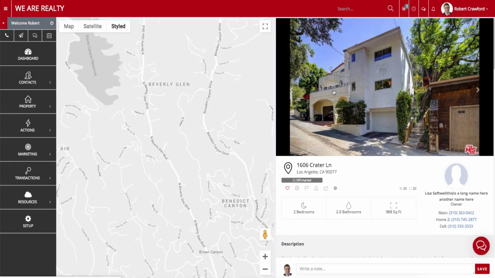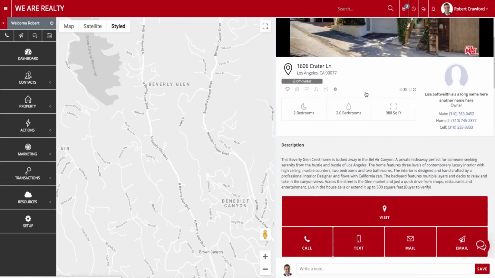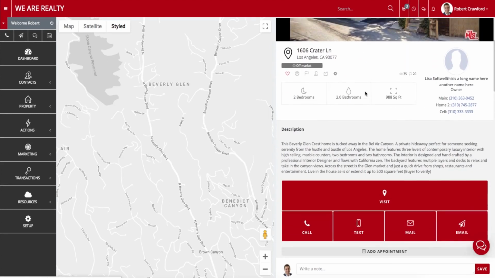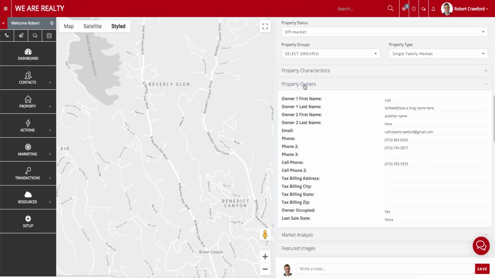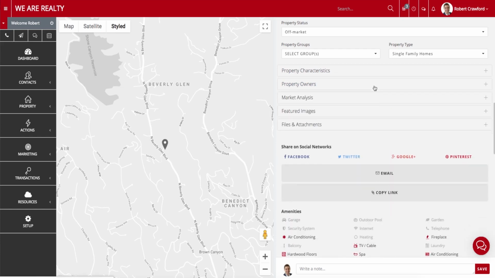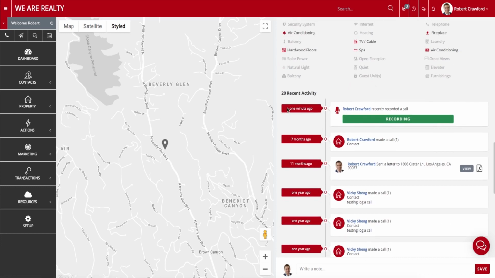It'll open up a new tab and pull up the details of the property. If we wanted to make changes to the ownership details, we can click on the property owner information and change a phone number or add an email or cell phone. We can also see the recording of our connected call here, and that we made a call and the disposition of that call.